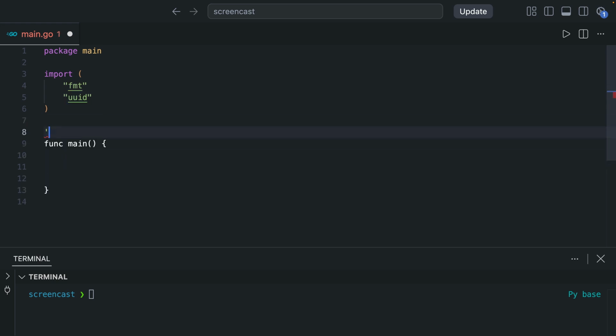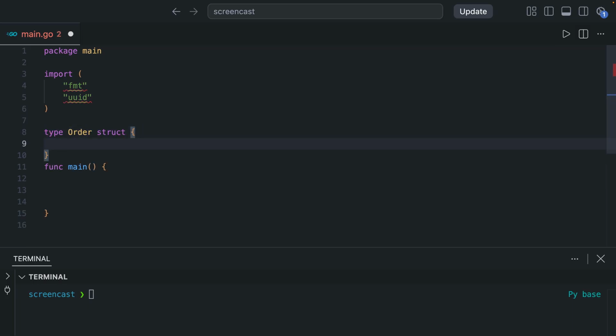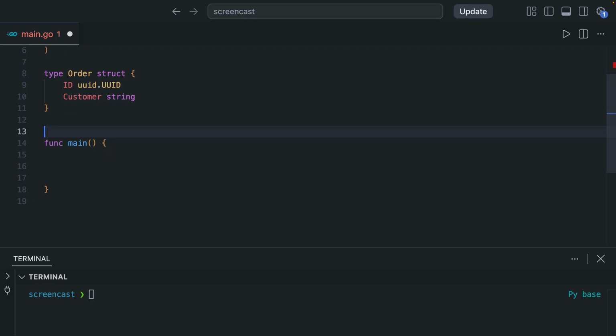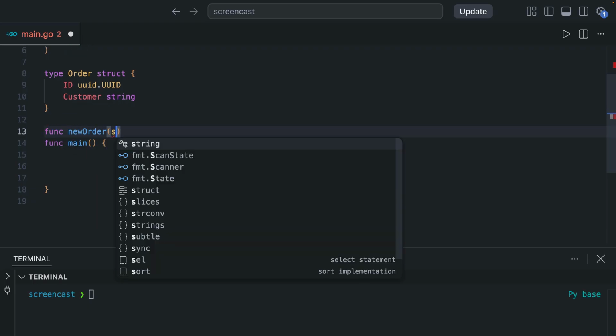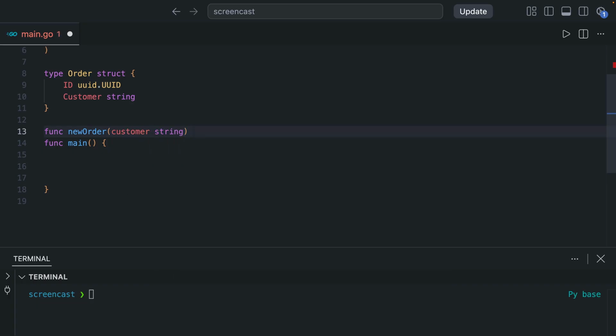In order to test it out quickly, we can create a quick order type. As you know, I'm in e-commerce, so I always show e-commerce examples. Now I can make this UUID.UUID and then a quick customer name here of type string. Let's add a small constructor here, NewOrder, the name of the customer, and then we're going to return the order.